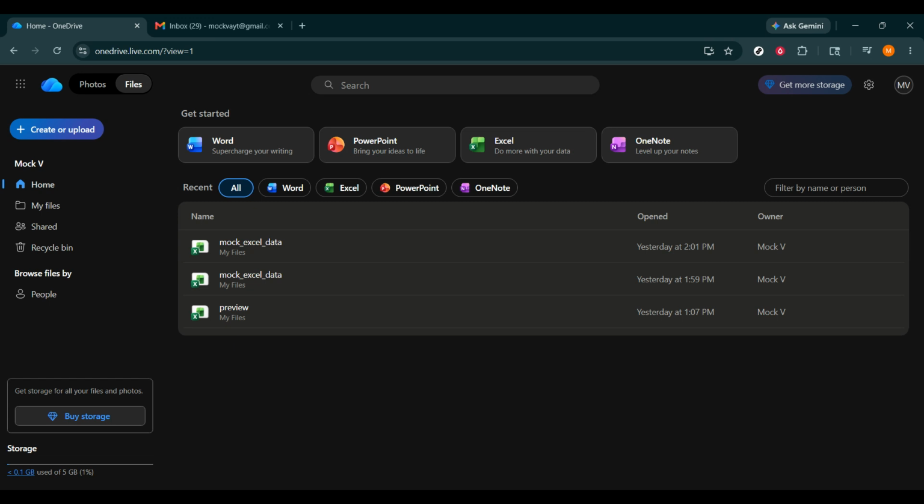If you ever get stuck, the most common issues are typing the wrong email address, using the wrong password, or not checking the correct inbox for the verification code. So if something doesn't work the first time, take a moment, go back and double check each step carefully. And that's it. You've successfully signed into OneDrive. Now you can manage your files, upload content, and access everything stored in your Microsoft Cloud account from anywhere.